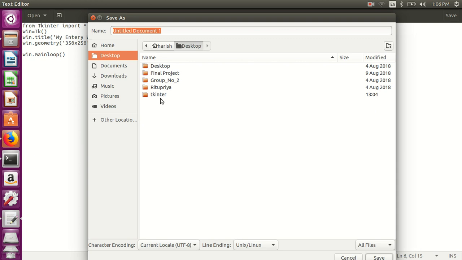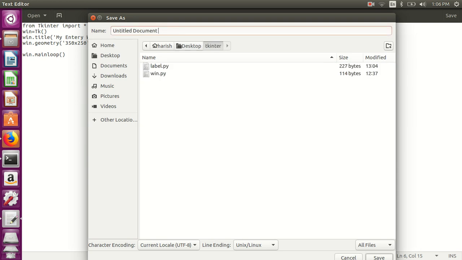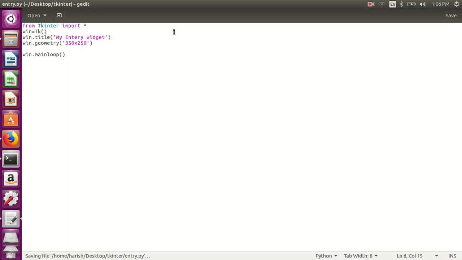So save it. This is entry dot py, right? Now in the last video we have seen the labels. So first I'll create one label here, my label 1 equals Label, that object, and text, suppose name. You can use any geometry manager here, suppose my label 1 dot grid.